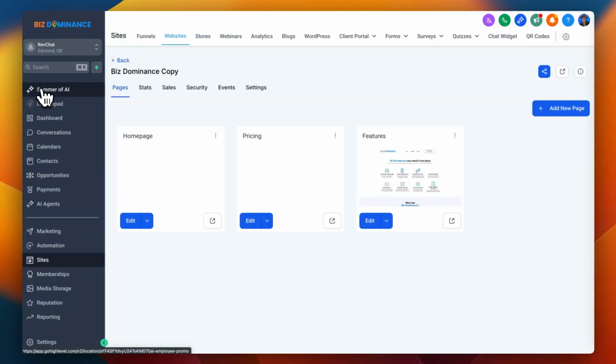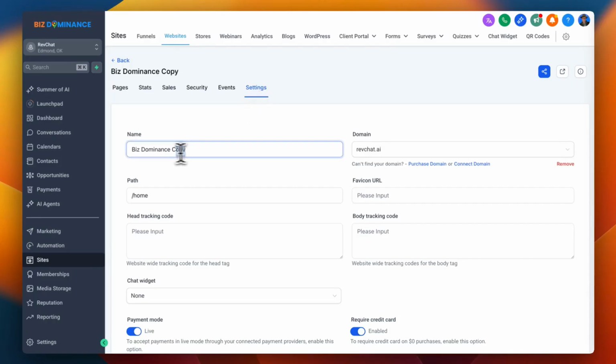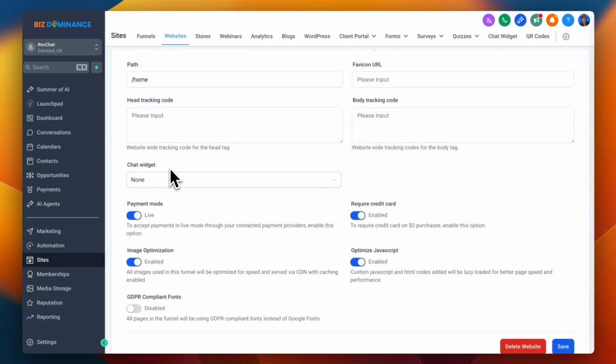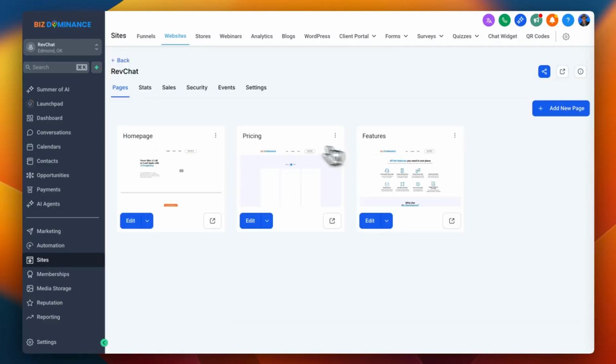I'm going to go back to the website. So here I am in RevChat. I'm in Sites, I'm in the website itself, and now I'm going to go to Settings. And I'm going to call this RevChat. This is the domain. As you can see, it's been connected. I don't have a web chat widget yet, but as soon as I create the site, then I'll create a web chat widget and we will connect it. For right now, I'm going to hit Save. Now we're going to go to each page and update them.